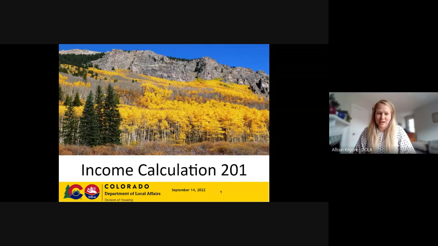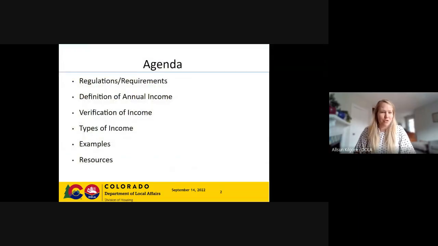The Income Calculation 201 training. The agenda for today, we're going to be going over, touching on some regulations and requirements, touching again on the definition of annual income, requirements for verification of income, some more complicated types of income that you may see in your project or program, go over a couple of examples, and of course provide you some resources for additional reading at your leisure.